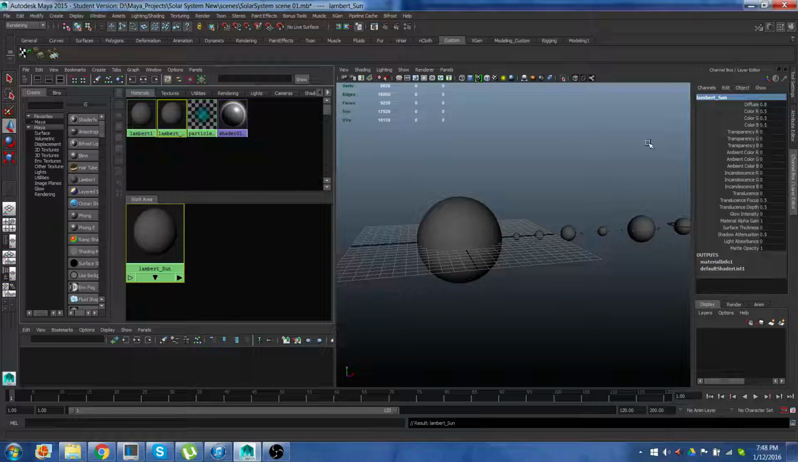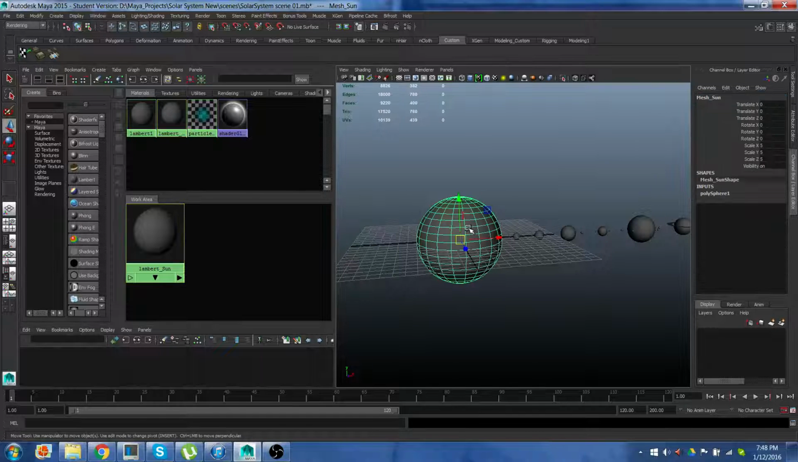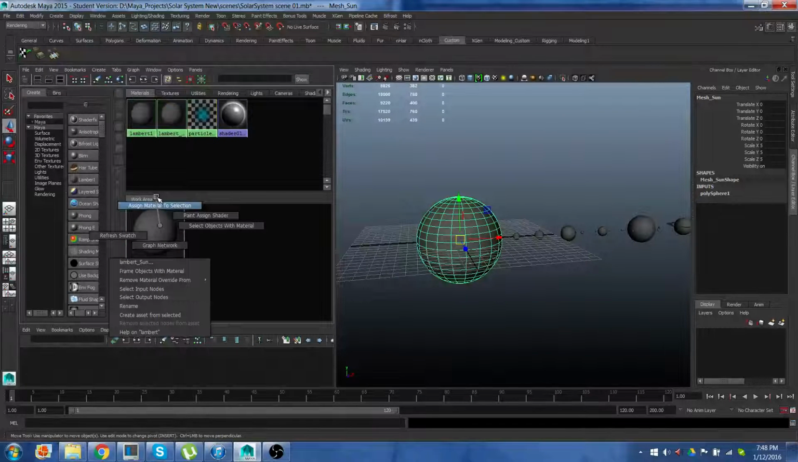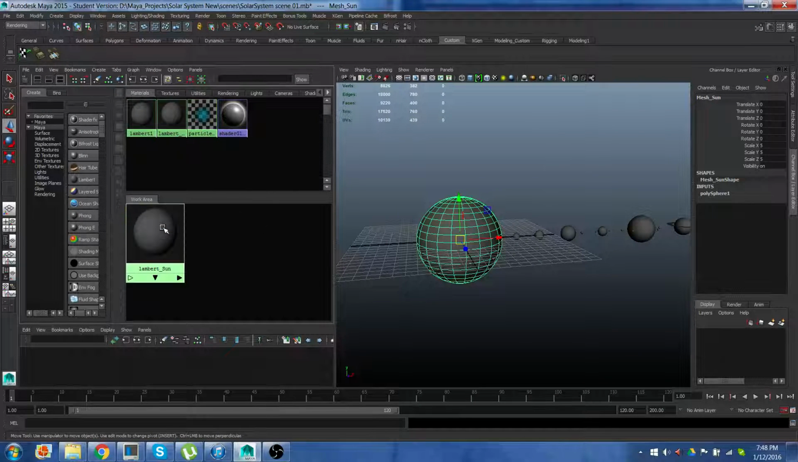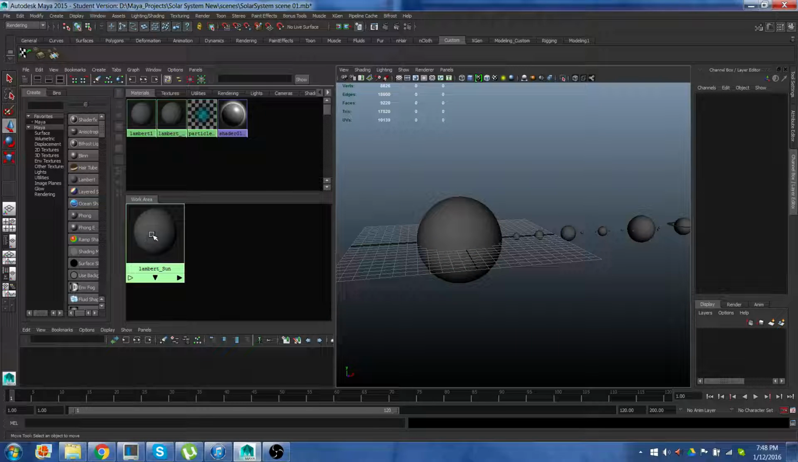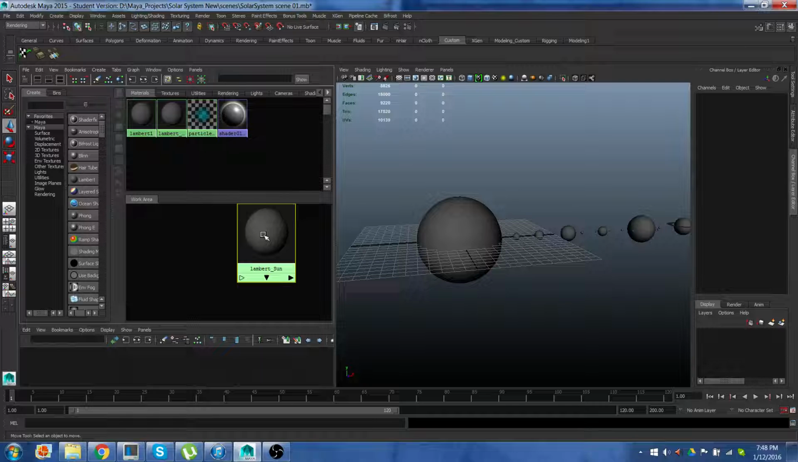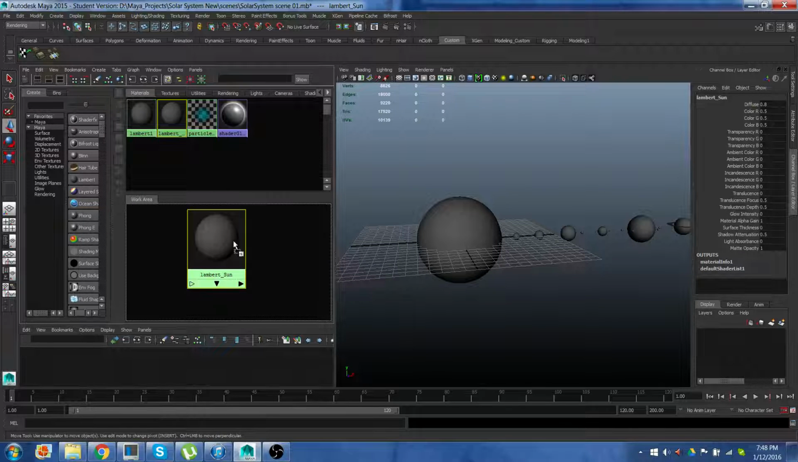Okay. Now to assign it, there are 2 different ways you can assign something. You can select the object, then right-click the shader and go to Assign Material to Selection. Or if you just want to go with the easy method, you can left-click the shader and middle mouse button the shader, and then just drag and drop it onto your object. Okay. So it has been assigned.